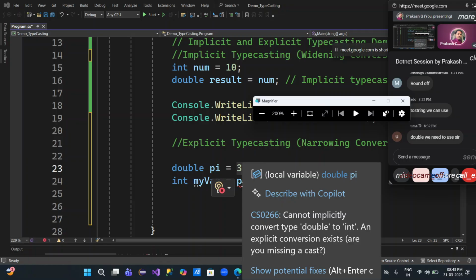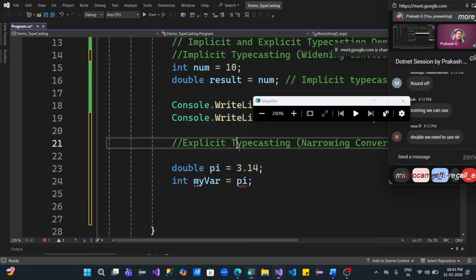CS0266: cannot implicitly convert type double to integer. An explicit conversion exists. Are you missing a cast? Like that, it is giving an error message. So you are missing a cast operator, brackets. It is asking you to convert double to integer. I cannot do it implicitly; you have to do it like that. So how to do it?